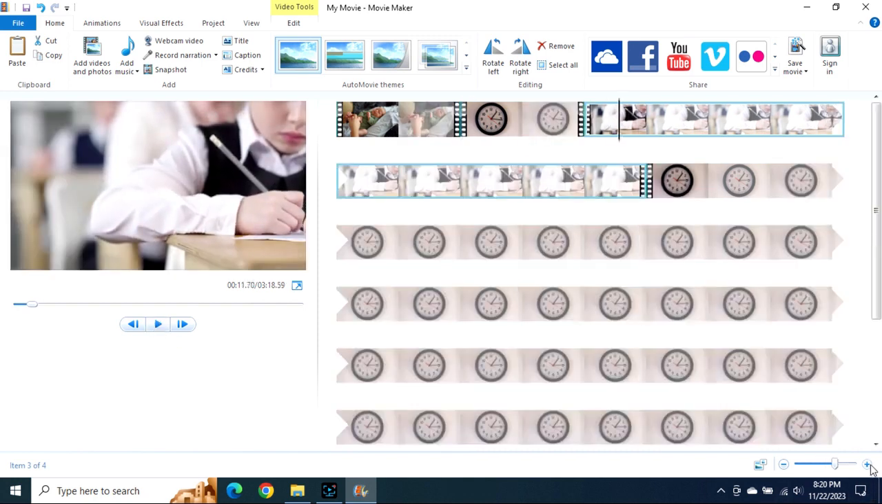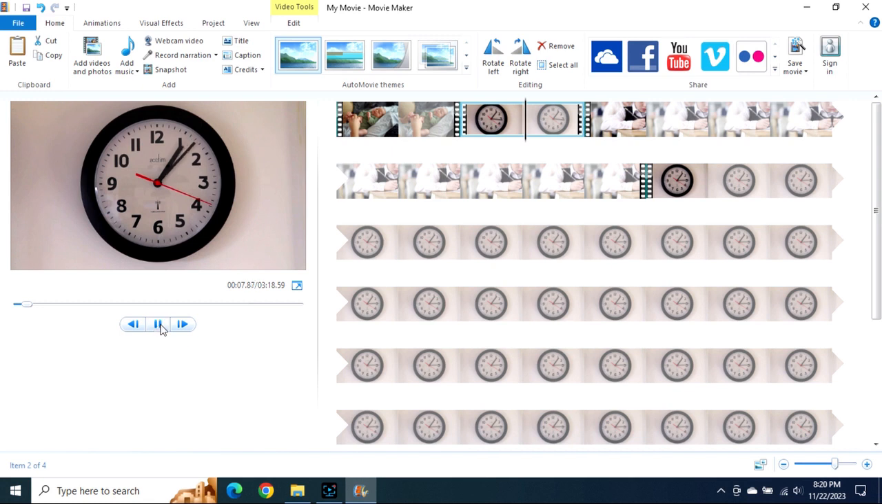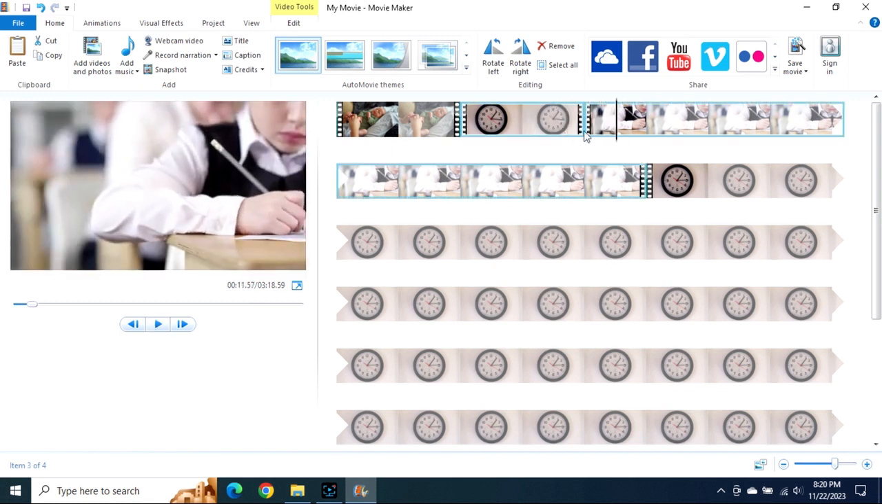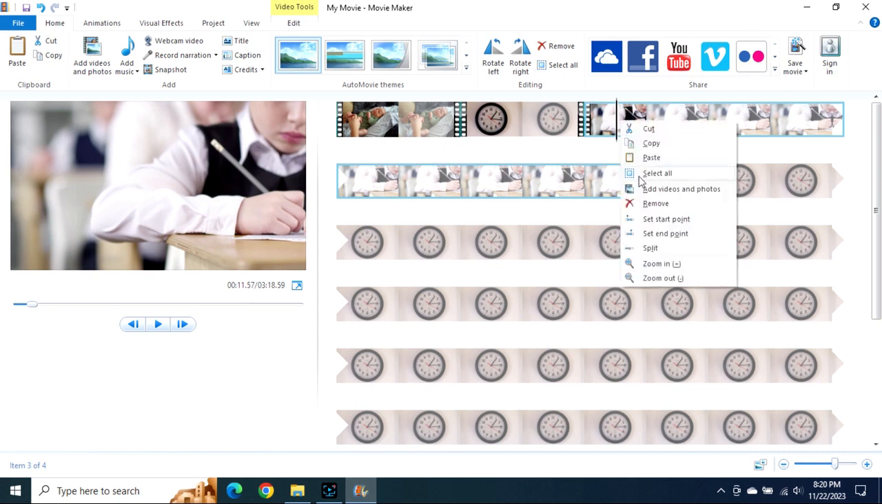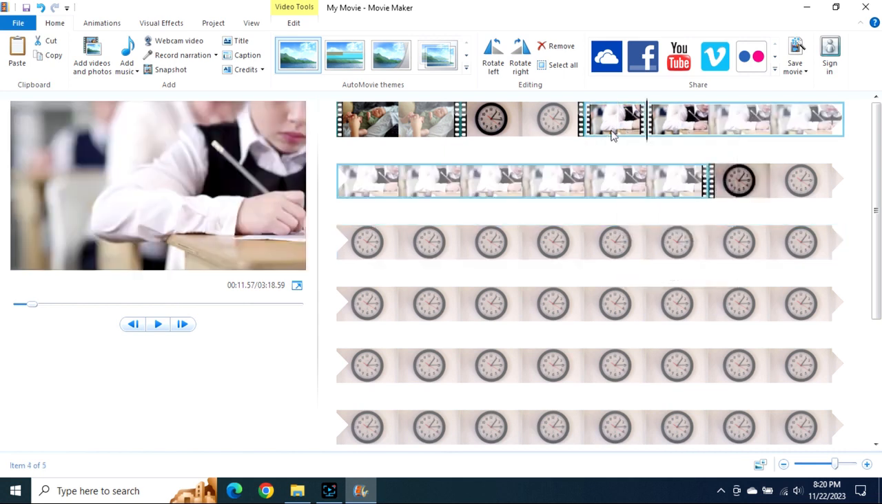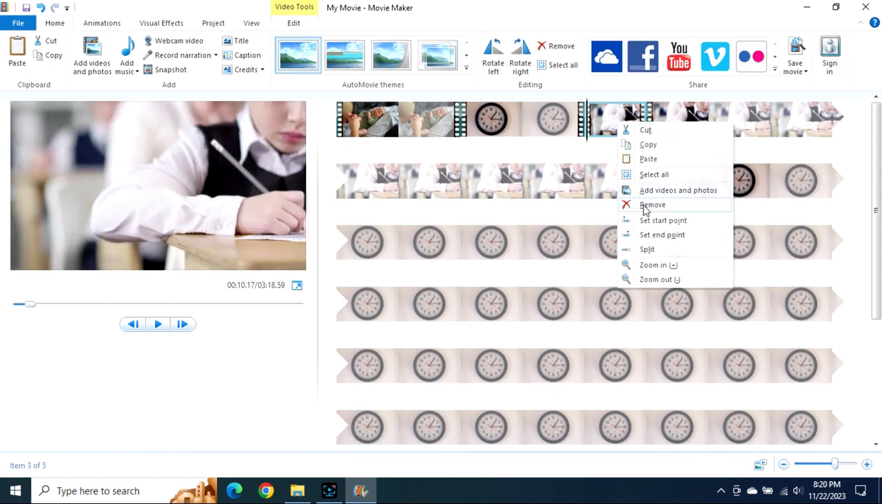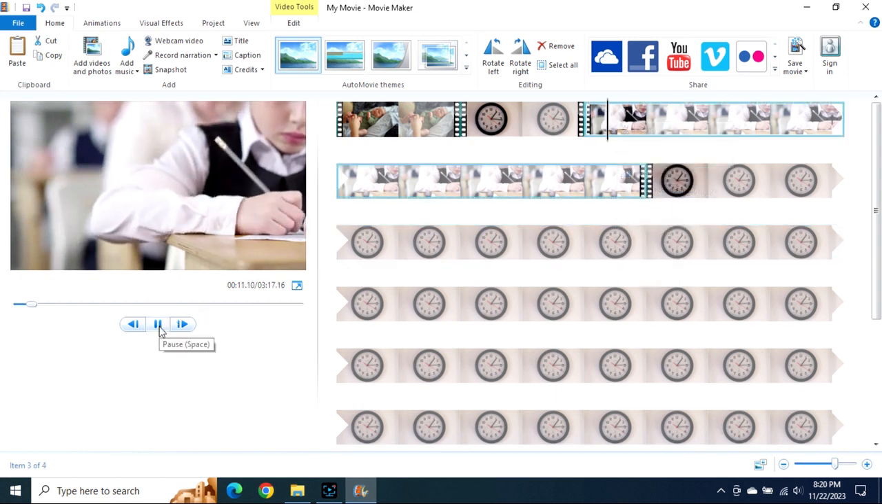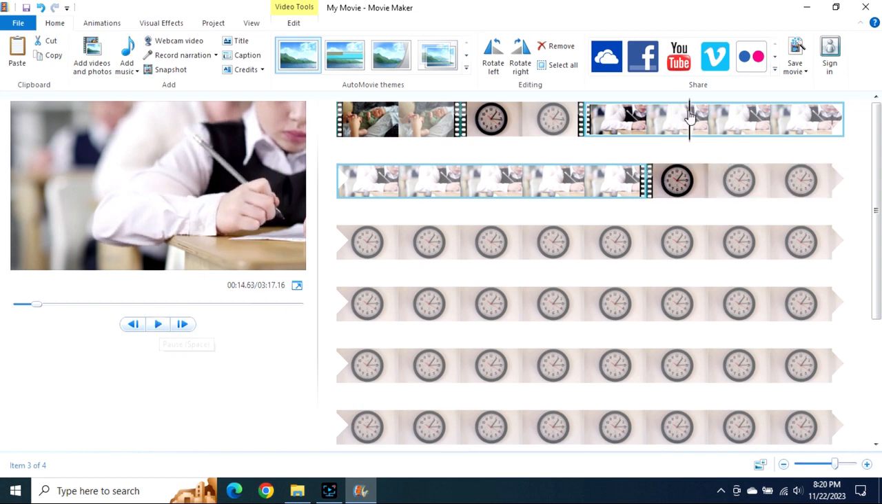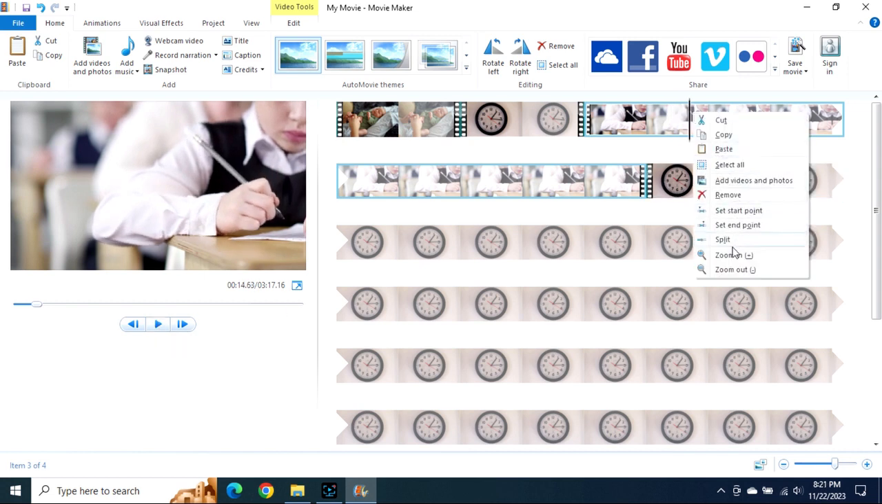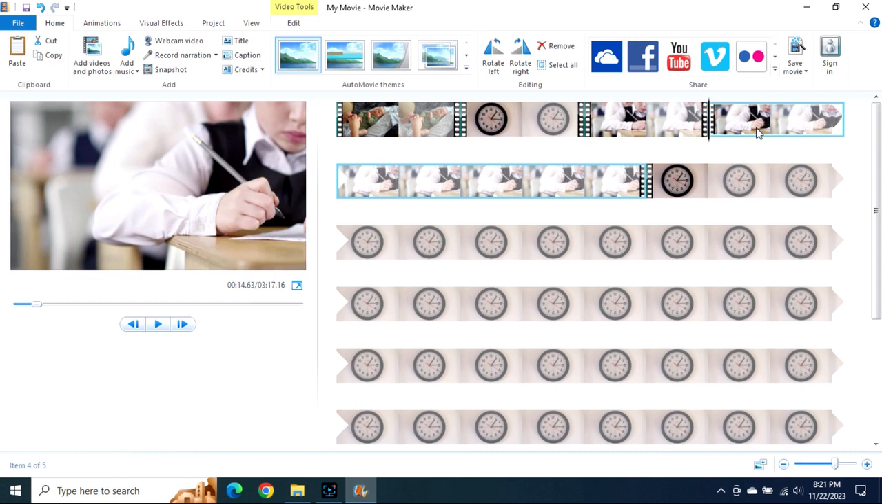The kid is studying at school. But I don't want to use the whole clip of the kid studying at school either, so I'll probably split that too with the right click menu that comes up, or remove that beginning piece that I don't really need. And I don't need all of this piece either, so I'm going to delete a lot of what comes after it. Just keep a few seconds in there.